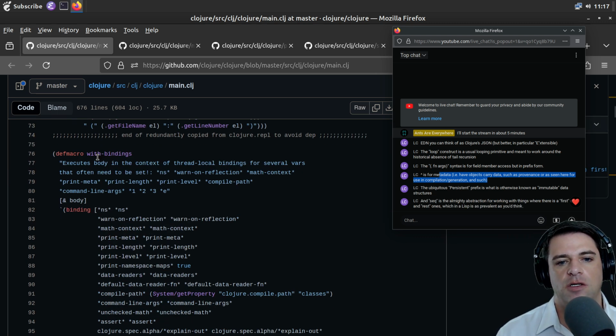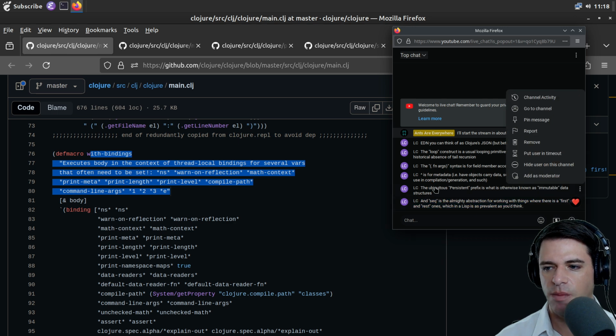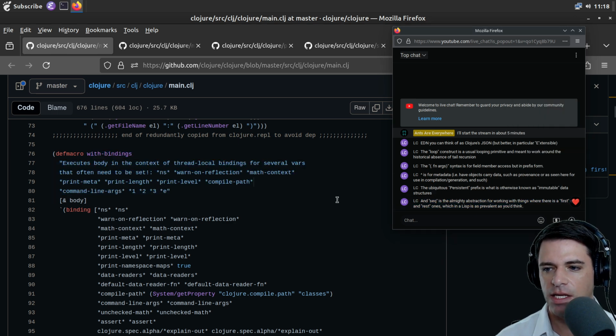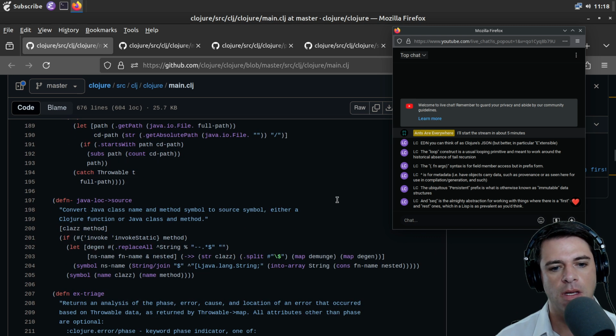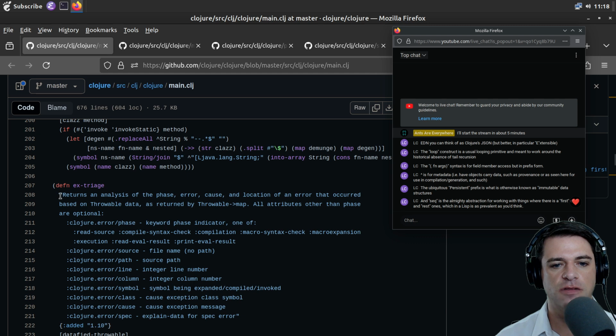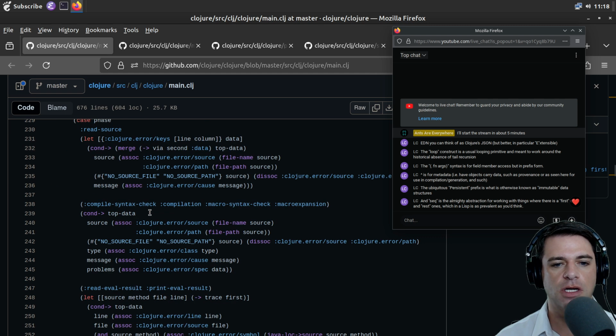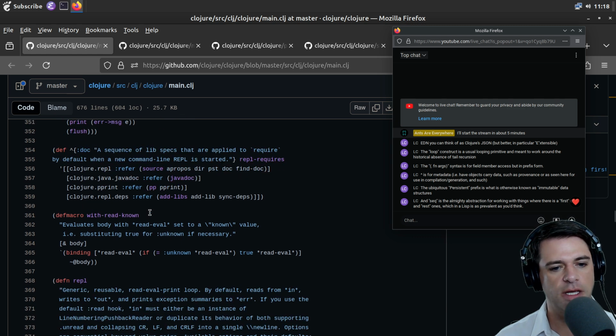We have with-bindings, which executes a body in the context of thread-local bindings for several vars that often need to be set, like warn on reflection, math context, etc. Seq is the almighty abstraction. Okay. Yeah. Thank you. All right. File name ex-triage. I don't know what ex-triage is. It returns an analysis of the phase of error causes. Okay, so there's a lot of error handling stuff, which I think makes sense for a REPL.